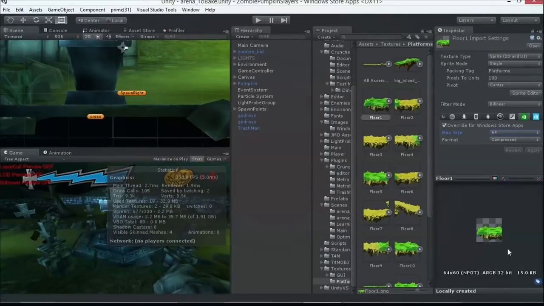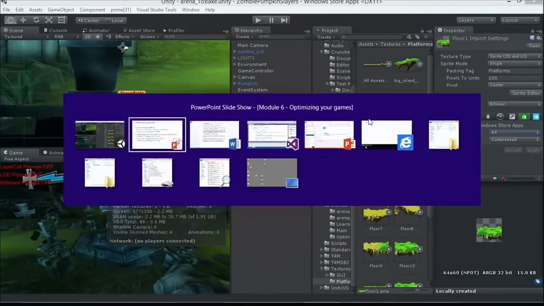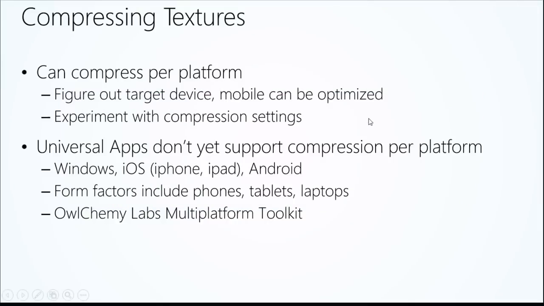The idea is on these settings per platform, whatever platform you're exporting to that Unity supports, you can override that per platform and change those settings up a bit. So it's a little bit of experimentation. Alchemy Labs has a really cool product called the Multi-Platform Toolkit, and that gives you an easier way to support compression inside of a platform.